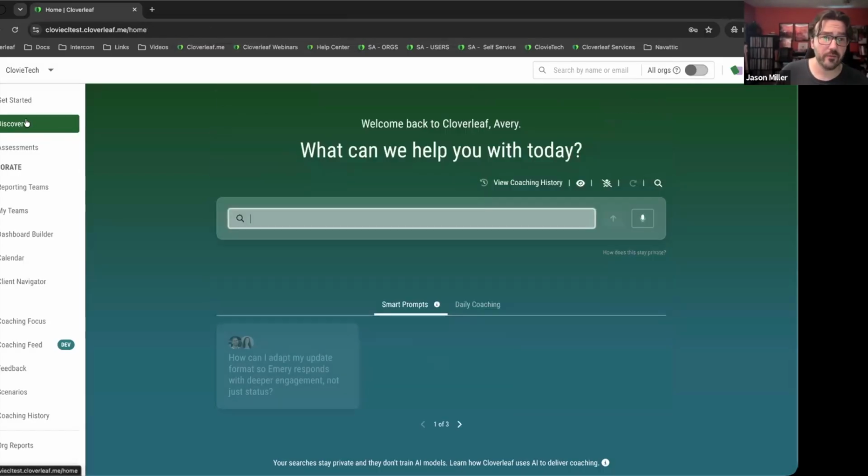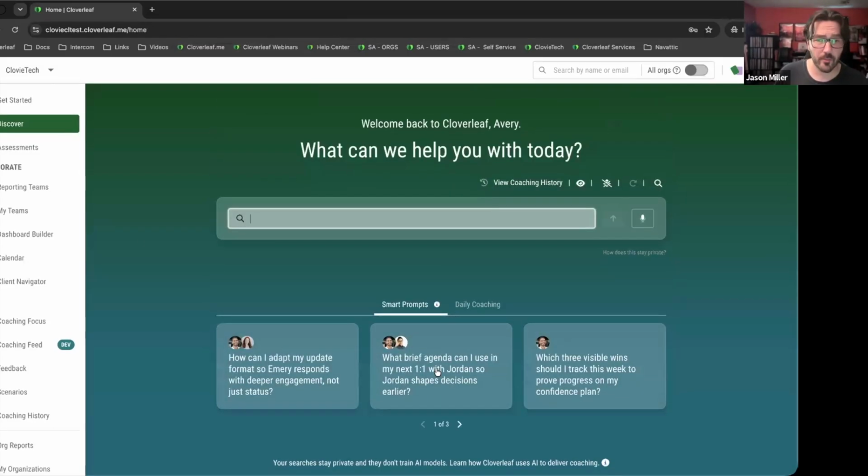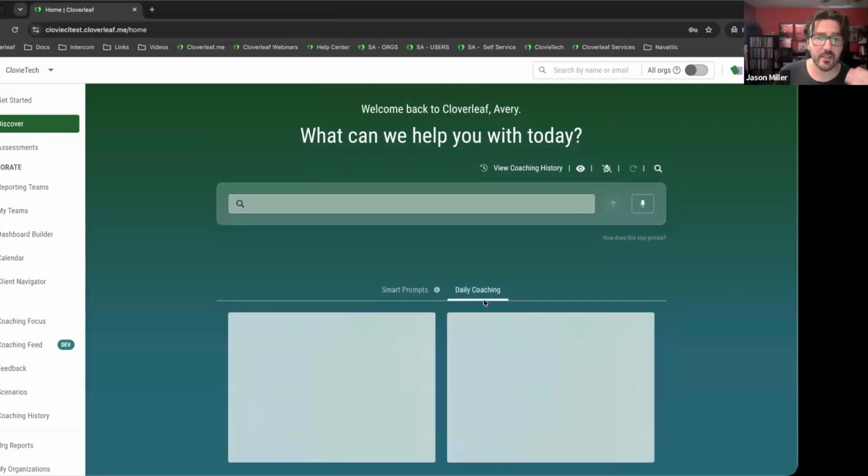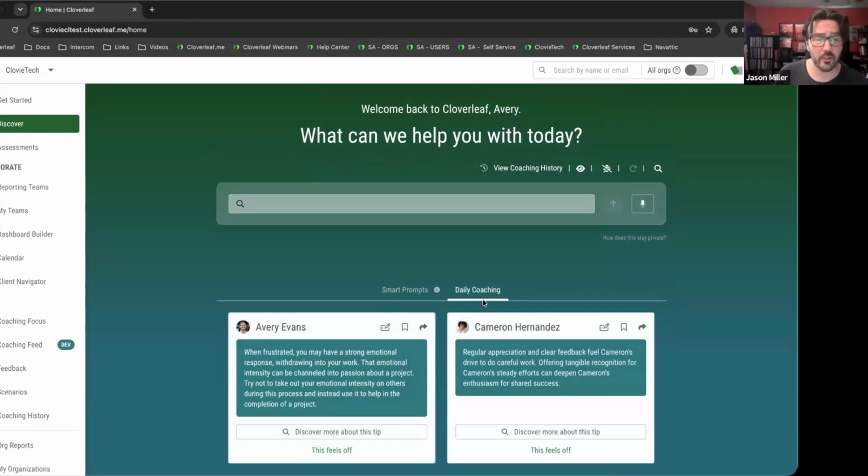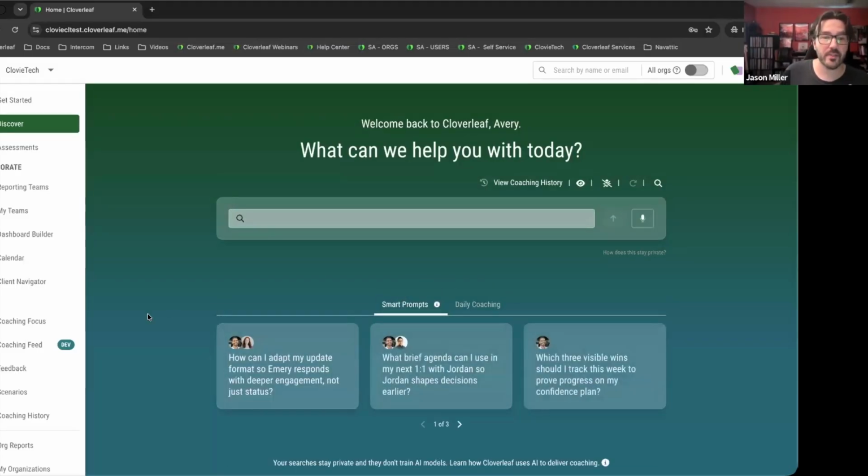If we go back to Discover, we also have these smart prompts down here. In addition to the daily coaching that you get in your email, you can also access it right here. So if you're someone who likes to log in and do everything in the platform, you don't have to get any email notifications. You can do it all within the platform. With smart prompts, there are some preloaded questions that you can quickly ask Discover about.